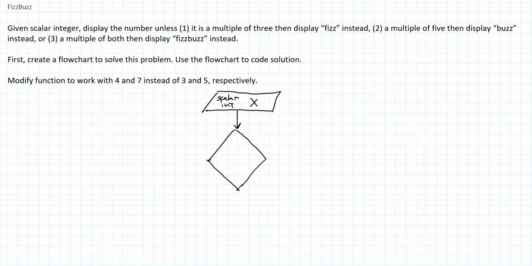We could check this up front. So is x divisible by 3 and 5? So the order of these ifs matters, the order that these decisions matter, so that we can check this. So we can check, is it divisible by both 3 and 5? If that's true, okay, now we've captured this possibility, and we can print fizzbuzz.